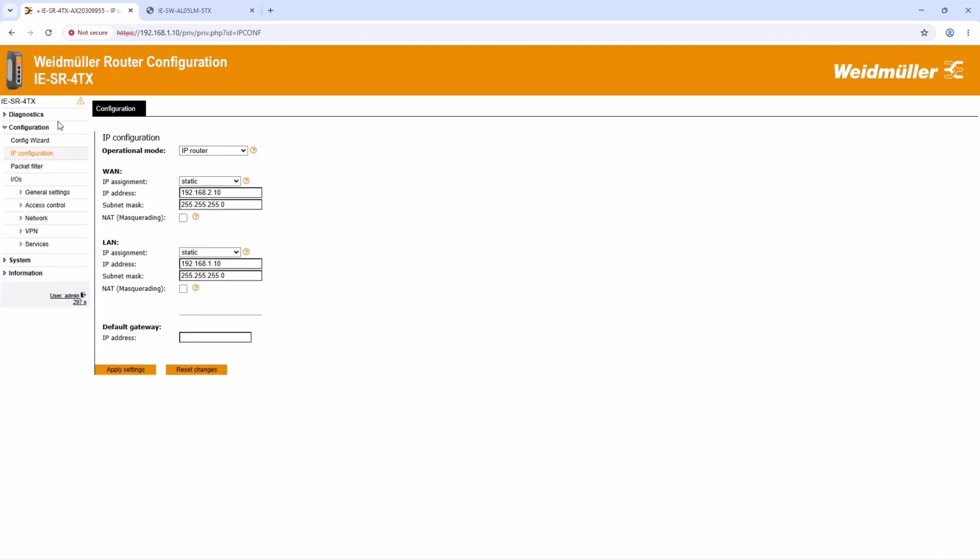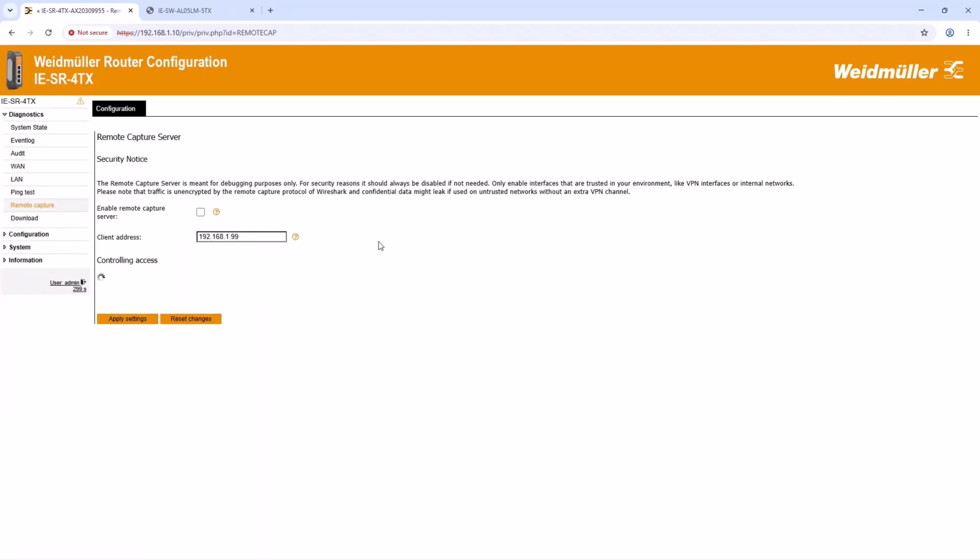Then go back to the web interface from the router and navigate to diagnostics and then to remote capture. Here you have to enable the remote capture server and set the client address to the IP address of the computer. Now you can apply and save the settings.